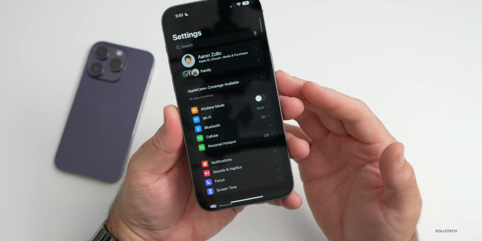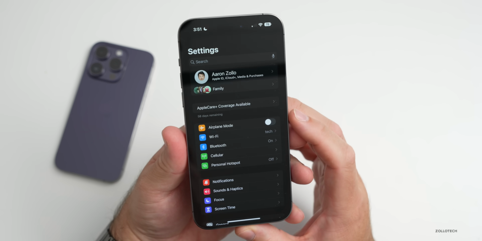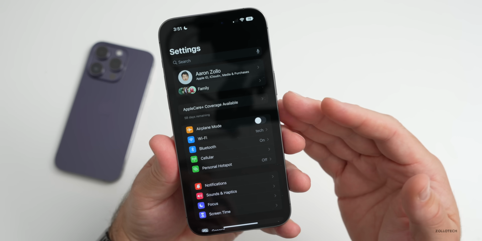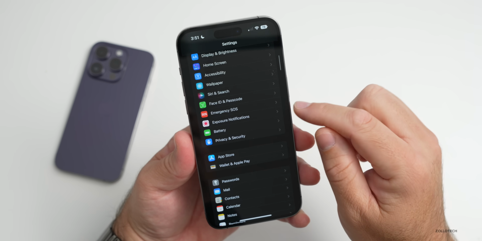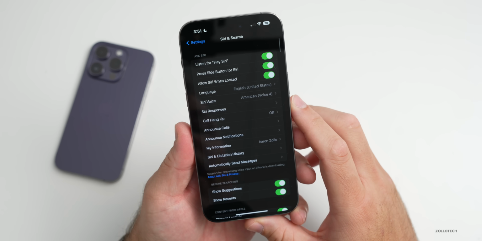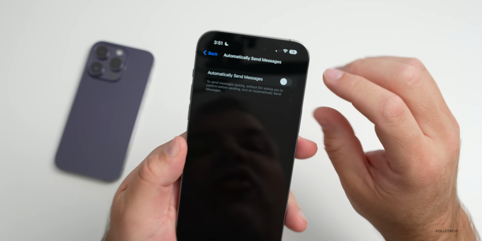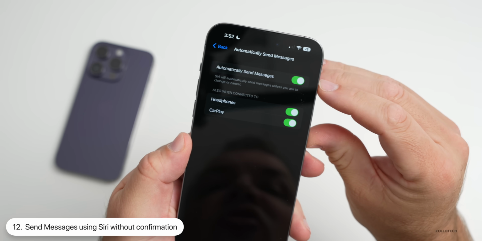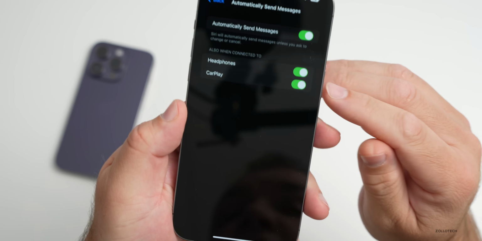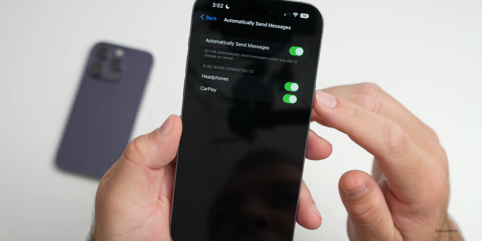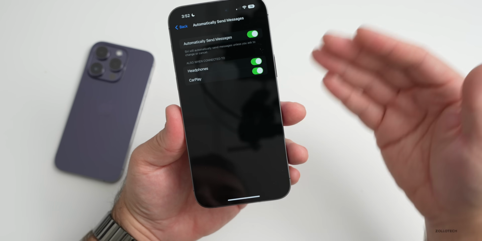Now, if you're someone that uses Siri a lot, with iOS 16, they've added a couple of features that I think are very helpful that you should know about. The first one is you can use Siri to send a message, but you no longer have to confirm that message. Again, within your settings under Siri and Search, you have some new options here under Automatically Send Messages. Tap on Automatically Send Messages and then turn on that feature, and it says Siri will automatically send messages unless you ask to change or cancel. And then it can work either with headphones or with CarPlay. So when you're replying to someone, it will just send automatically.